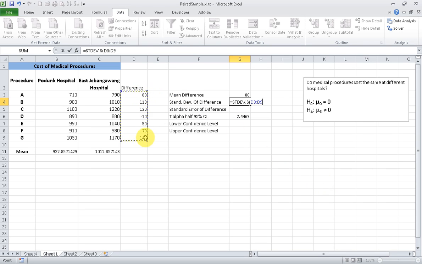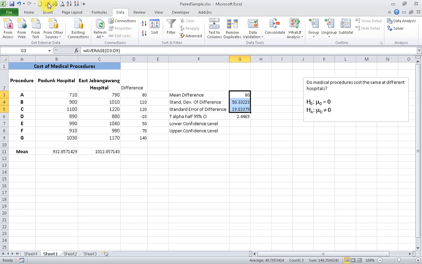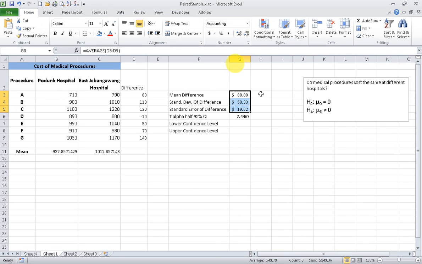All right, so I'm going to calculate the standard deviation here. Okay, and just over $50, and the standard error is going to be the standard deviation divided by the square root of the sample size. In this case, it's 7, so small sample. All right, so standard error of the difference is going to be about $19.02. Okay, and we can make these all money if we want to bring it into reality here.